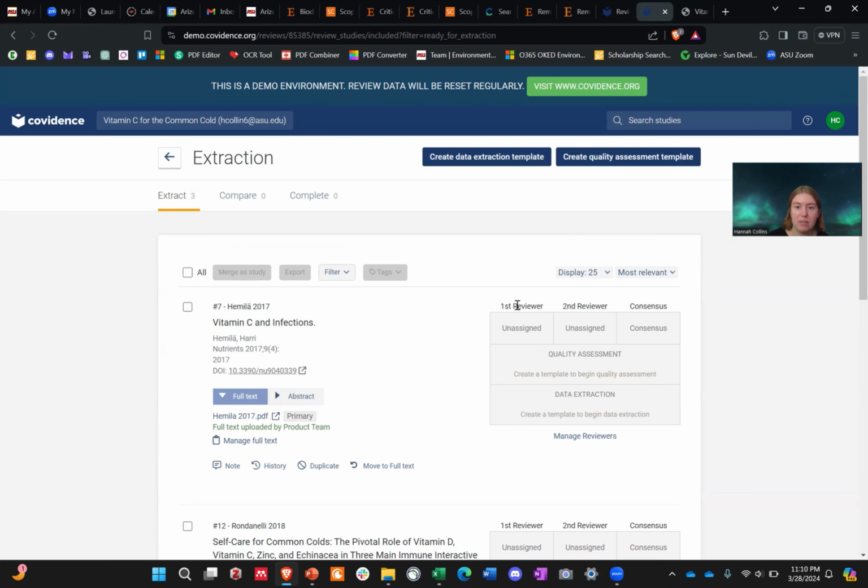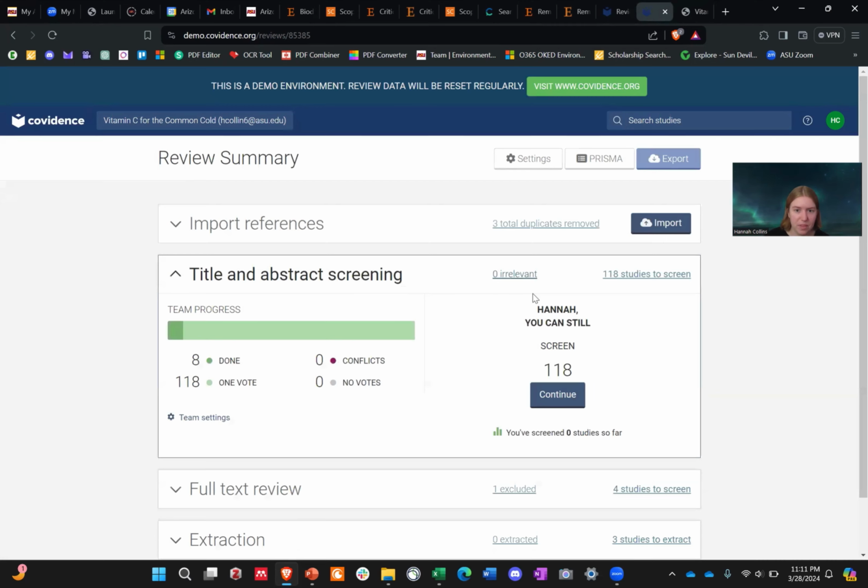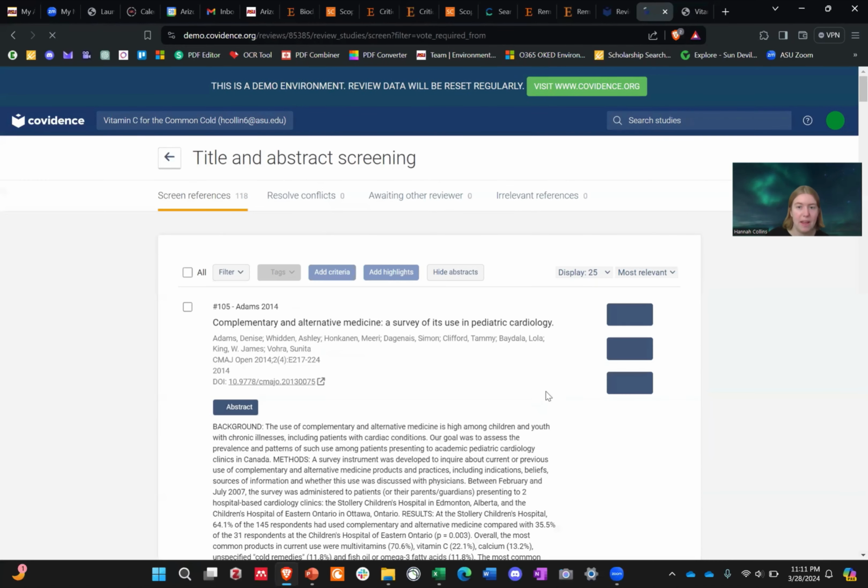And you can have one or two or even more people decide on whether or not the literature is good for the specific literature review that you're doing. So, for example, when you're doing the screening of the title, abstract, and full text review, if one person puts no and one person puts yes, the third reviewer can be the tiebreaker, so to speak, and decide whether or not the paper will or will not be included.